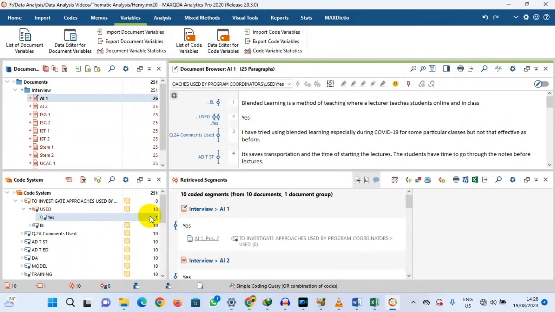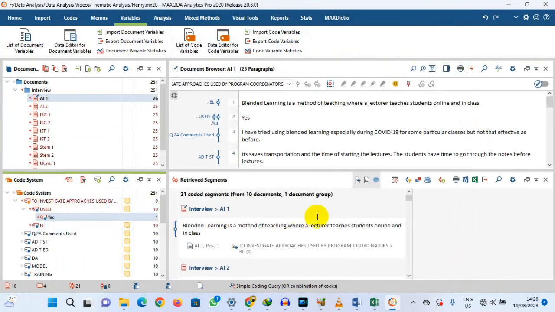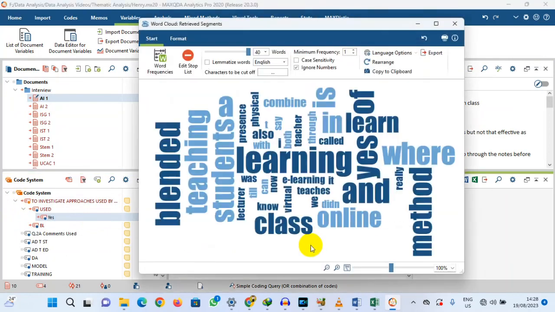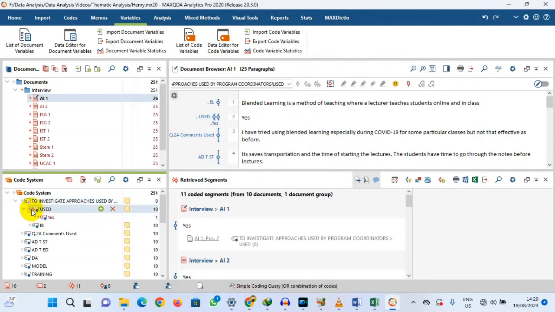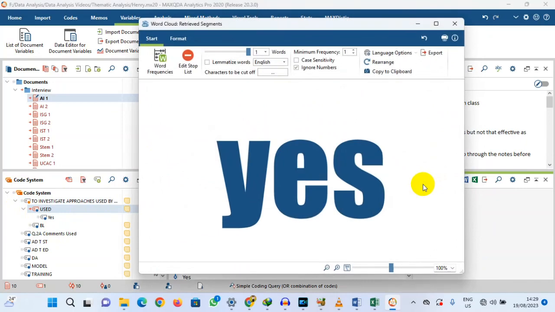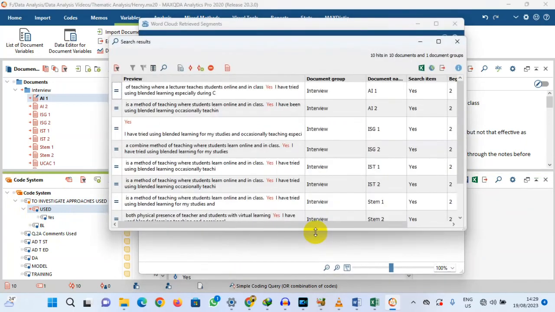We have one used. Let me see the word cloud now. Okay, we have word cloud. This is now taking the entire blended learning. No, I want just this section that says yes. Good, this is what I was looking for. So you click on yes.